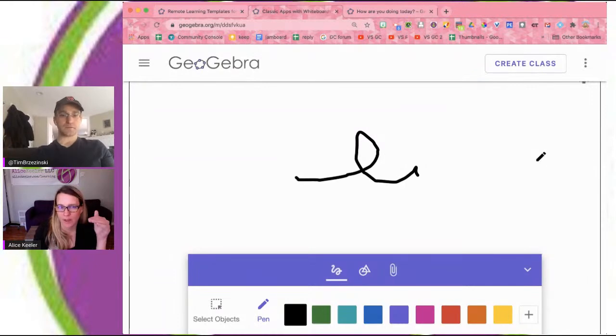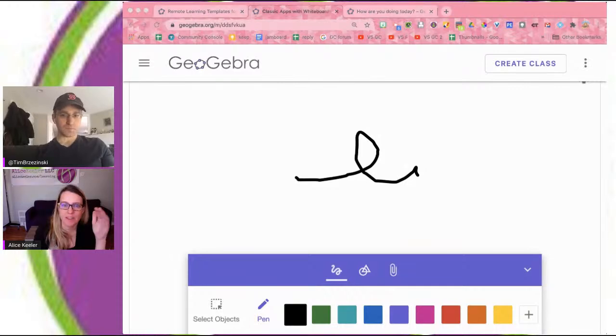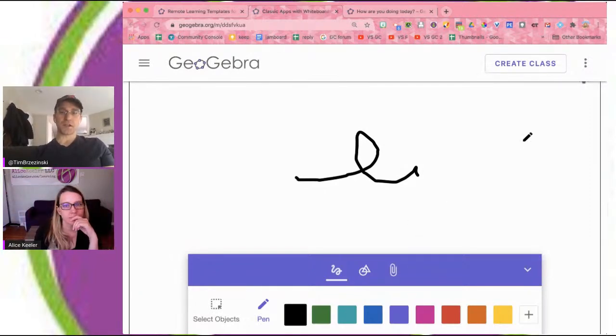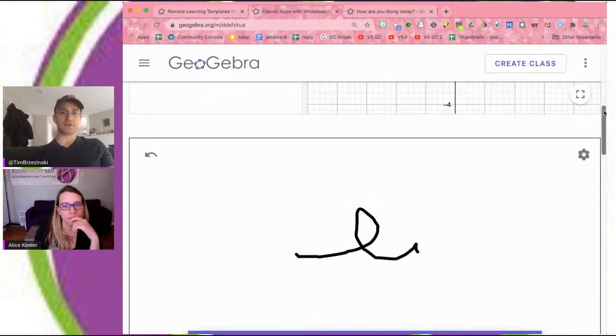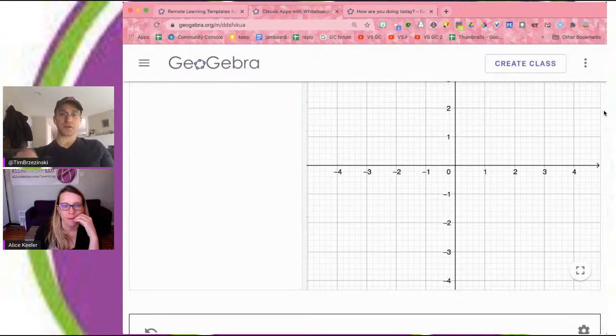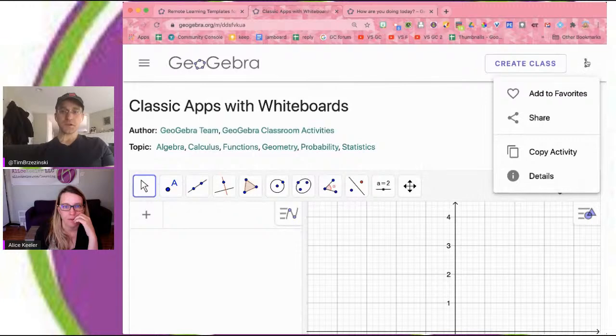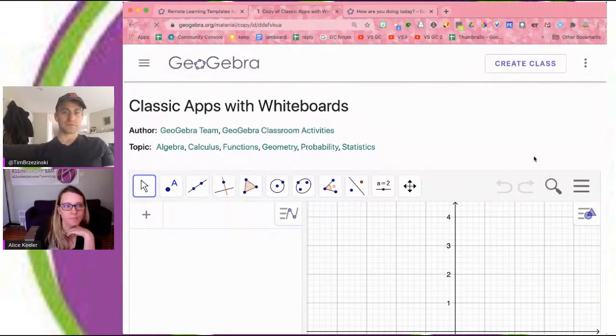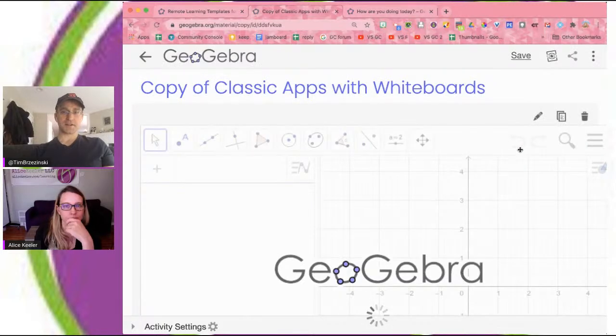Does that show up as task 1 and task 2 when I'm looking at everybody's work? Yes. So what I would recommend doing is copying this and editing it, just like a Google Doc, you just make a copy. So if you go to the three dots up there, go to Copy Activity. Change the title up there.